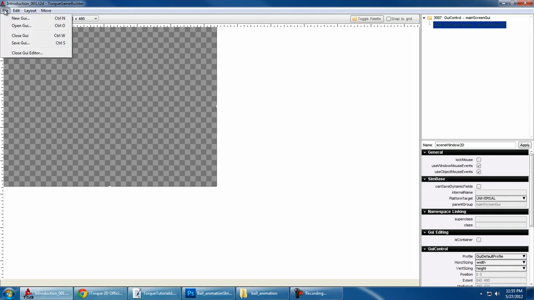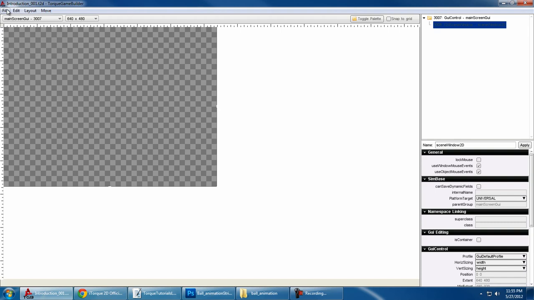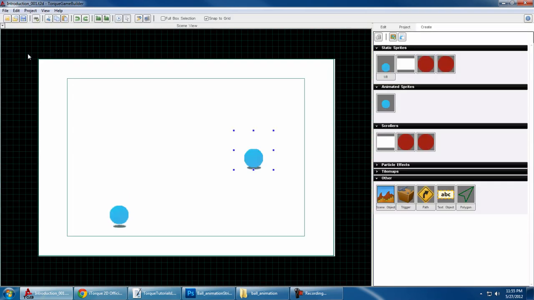One confusing thing I found is you can't hit this close to close your whole project. Just hit close GUI. You have save GUI or close GUI editor. Either one will do.